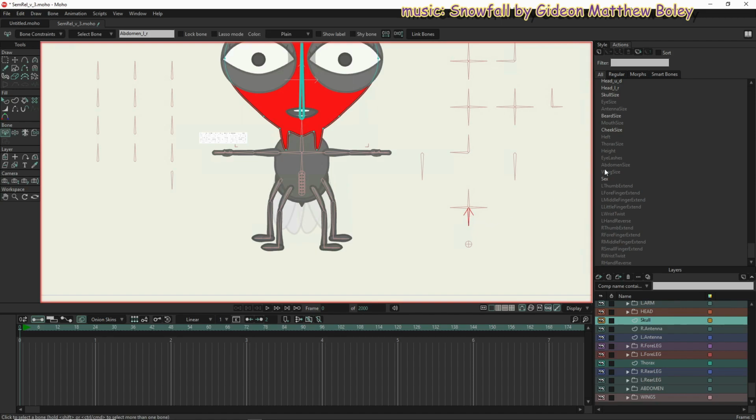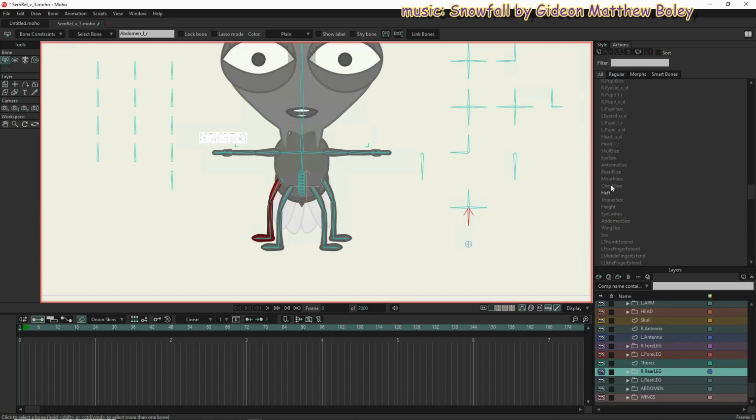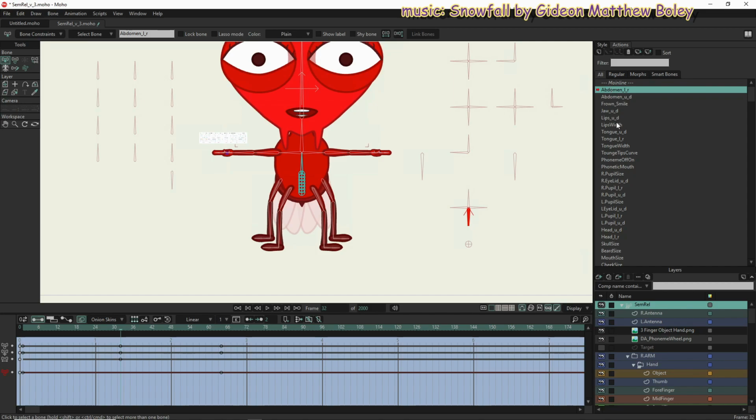So this is the abdomen left and right. And as you can see, when you're on an object like the thorax, you can see that it's affected by thorax size and sex, and that's it. But the legs are affected by heft and this twist. So we're going to go to the legs left and right.